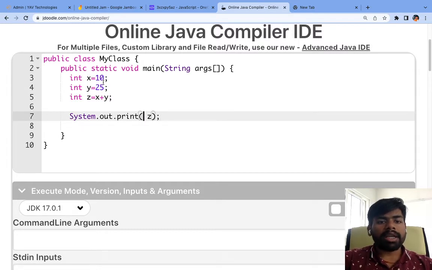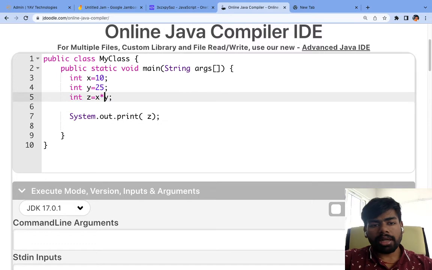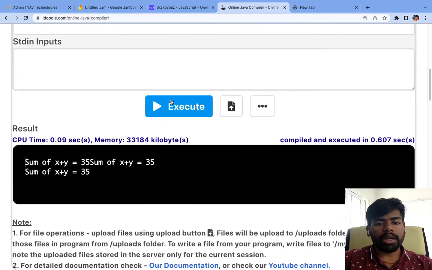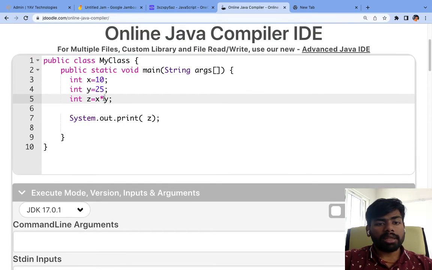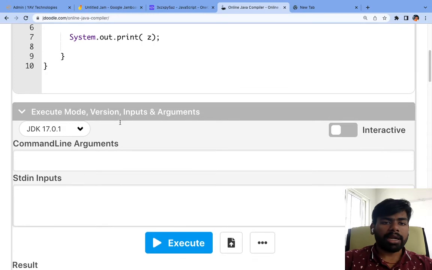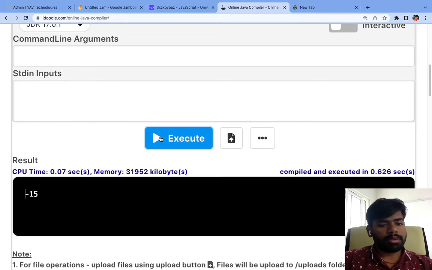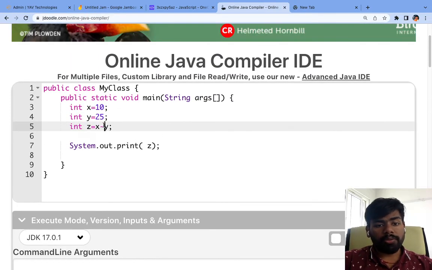Now let's say if I want to do multiplication, so if I write x into y, I should get 250. So let's see. Yes, I'm getting 250. Now there is something known as subtraction. So if 10 minus 25, I'll get minus 15. Now there is one more, the division sign.